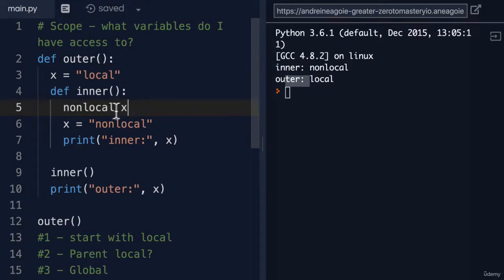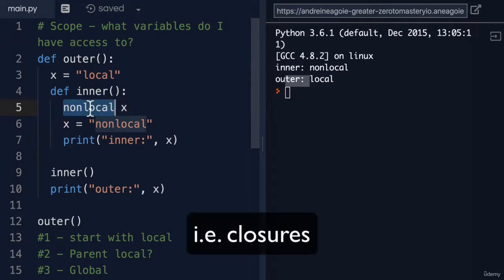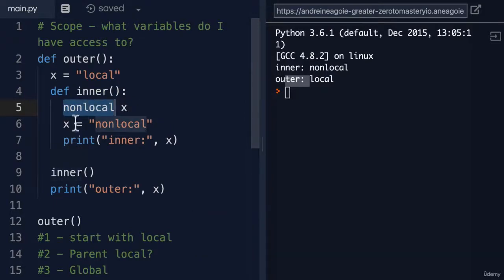There are special cases where you might want to use this, but if you can, try to make your code predictable so that you can avoid using things like non-local and global. Mind you, they are there for a reason because they are useful in some situations. With that said, keep in mind, make your code predictable, make your code clean, and I'll see you in the next video.